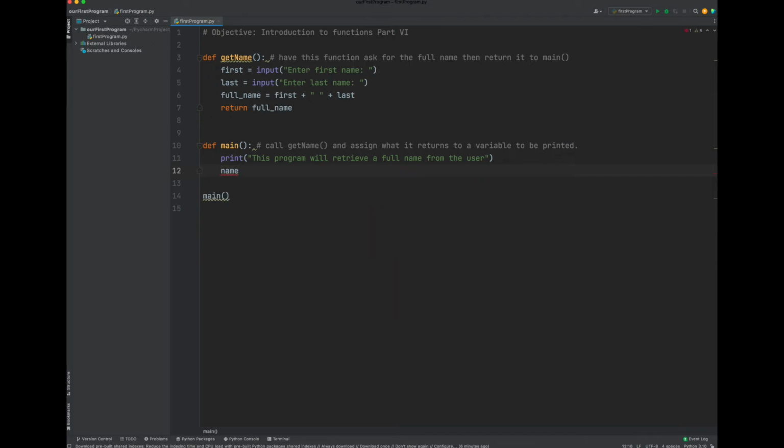We'll have a variable called name, and we're going to make it equal to getName. So this is the first time we've seen a variable being equal to a function call. Prior to that, we've done simply function calls without assigning anything to a variable. But in this case, getName gets called. So this is still a function call. The only difference is this function here will return a value for full name, or whatever is in full name, and assign it to name, our local variable within main.